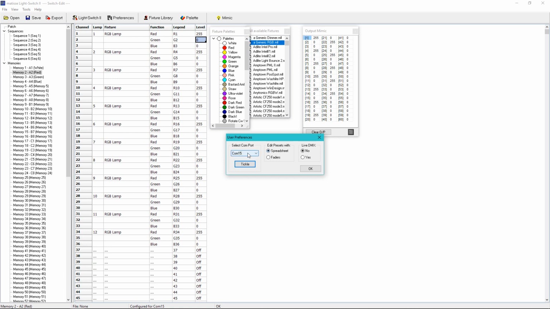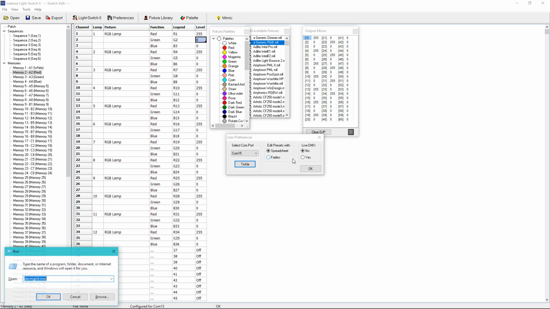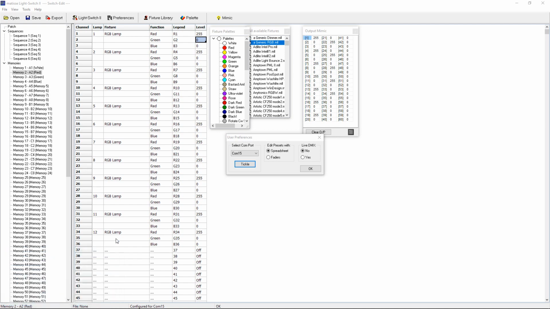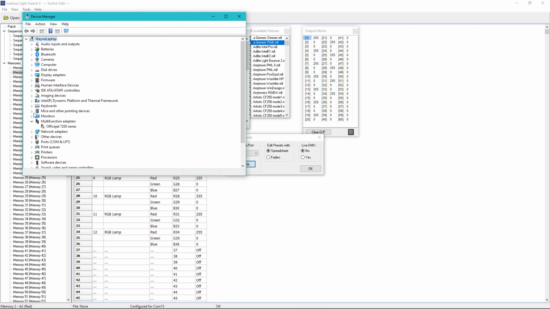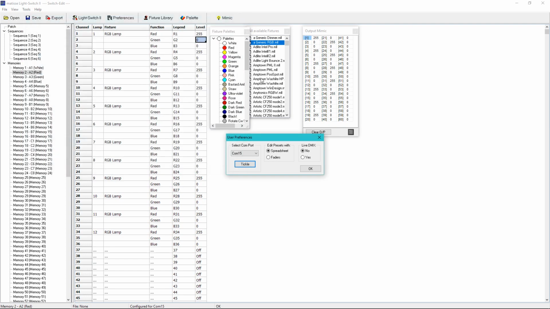If you're not sure what COM port you're connected to, then you just go to Windows Run, press the Windows key and R for Windows Run, and type in this command here, devmgmt.msc, and that will take you to the Windows Device Manager, and you can just have a look at the COM devices, and there you can see it's COM15. So if you're not sure, you can look it up very easily that way.